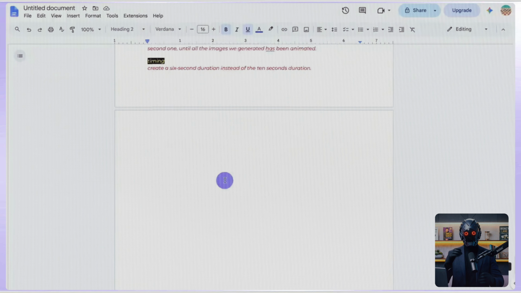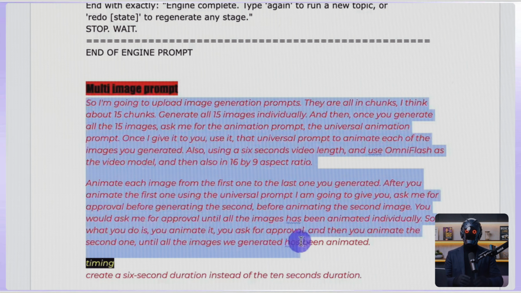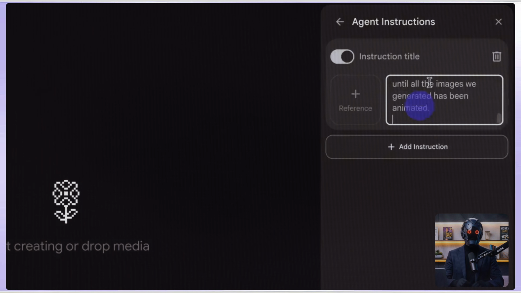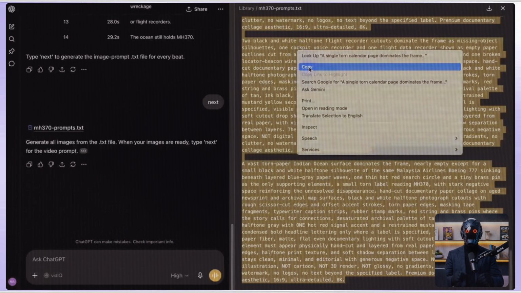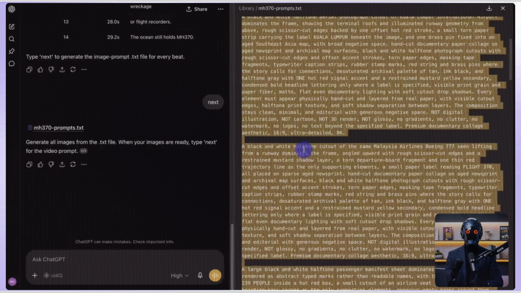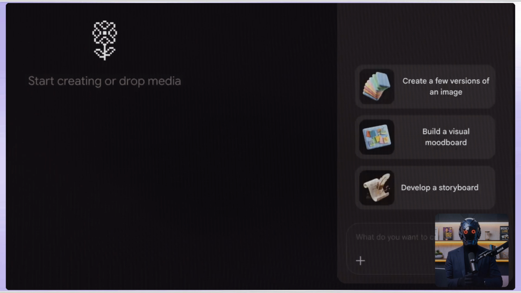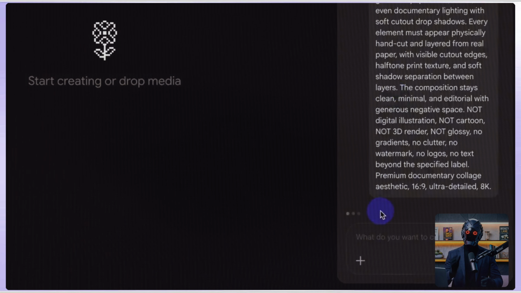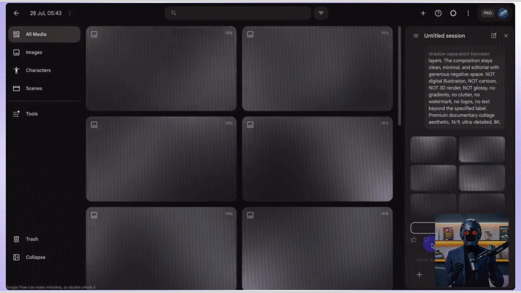Go back to the master document, find the second prompt called the multi-image prompt, copy it exactly, paste it into that instruction box. Done. Now copy all 14 image prompts again. Yes, again, Flow needed the multi-image instructions saved first. Paste all 14 into the main prompt box. Send. Agent mode reads everything, then generates on its own. You don't touch a single prompt individually. It just runs. And that's the full set.